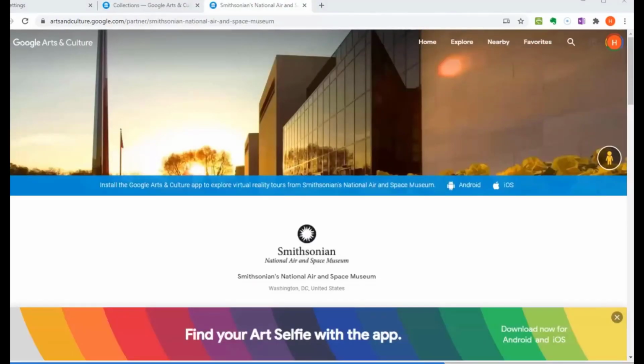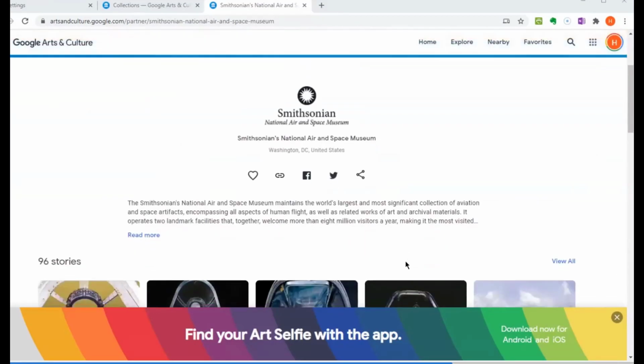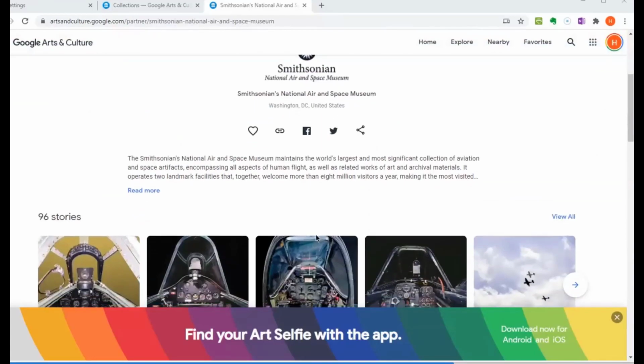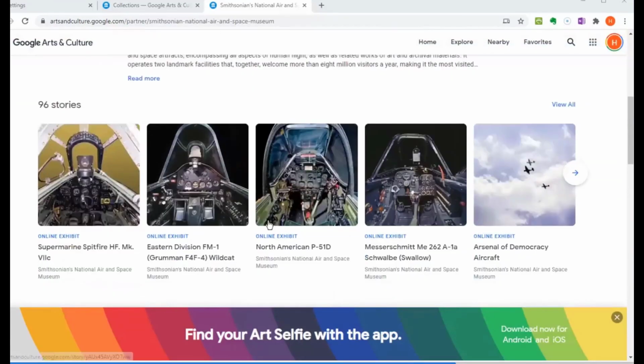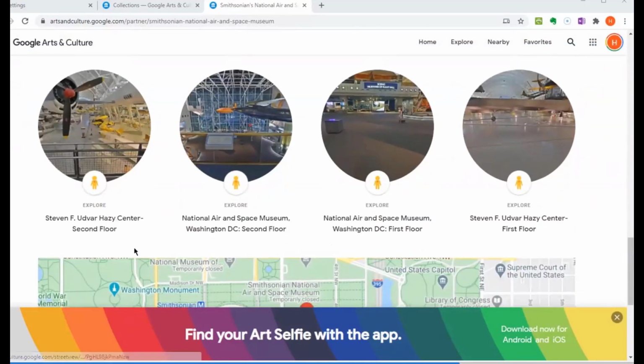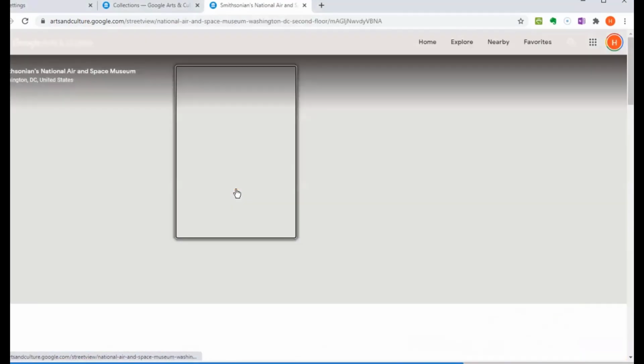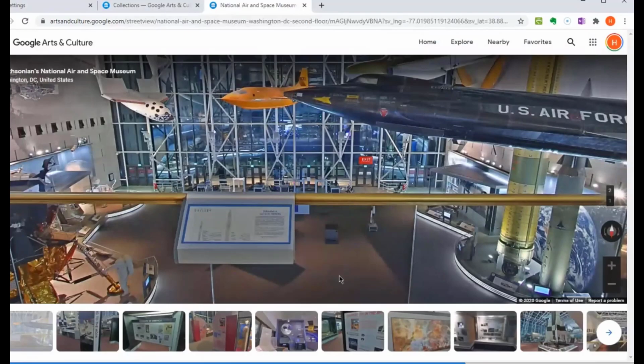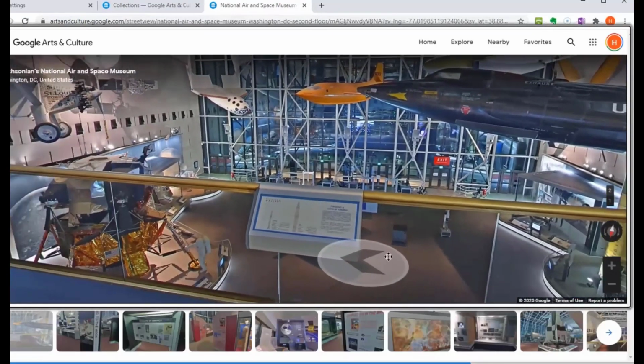This is the Smithsonian's National Air and Space Museum, and I wanted to take a tour of it with you. And we're going to come down here. You can see there's a lot of different views that you can do here. Let's go to this one right here and explore it. I am now in the museum, but you say, well, that's a nice picture. But look at this.